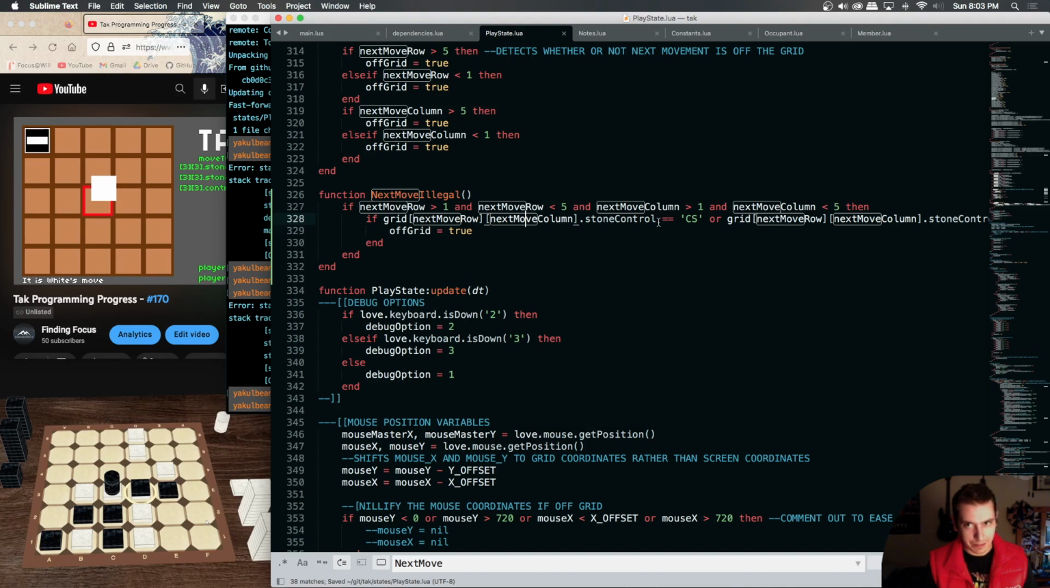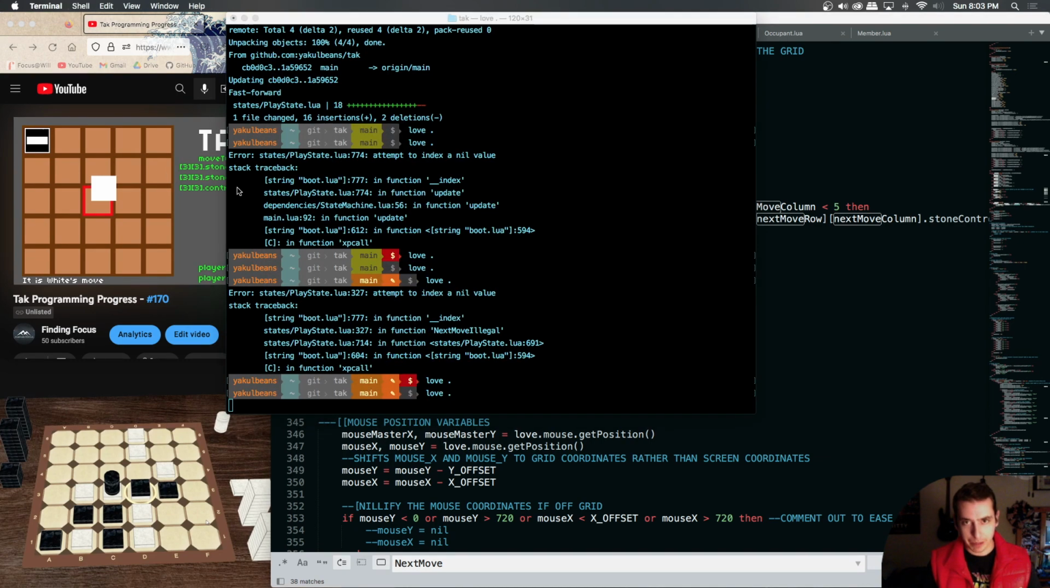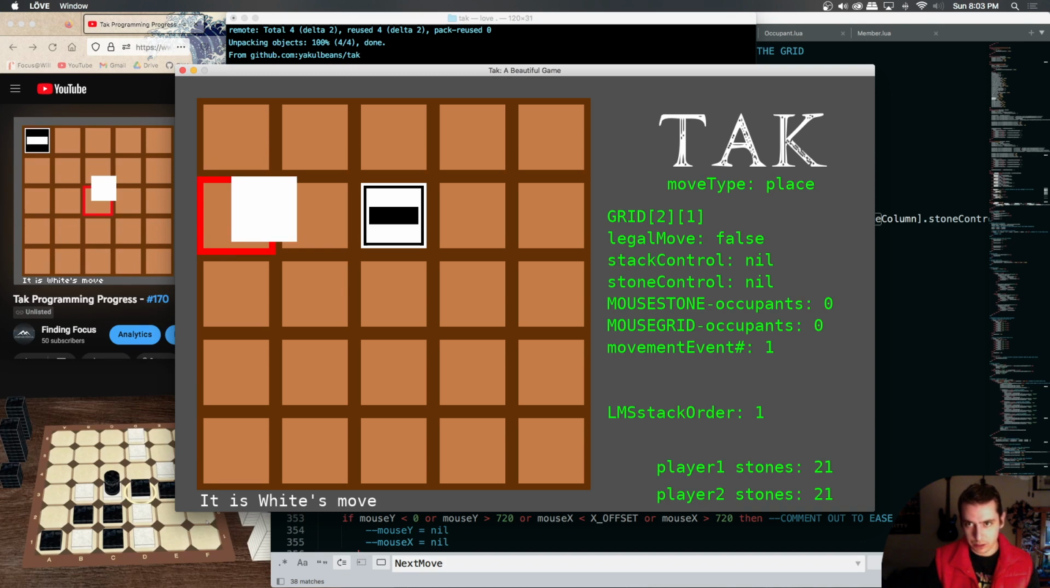And it's okay if our stone control is nil, because our stone control would be nil if there's no stone in it, but the occupant itself needs to not be nil. See how every stack control, stone control is nil.